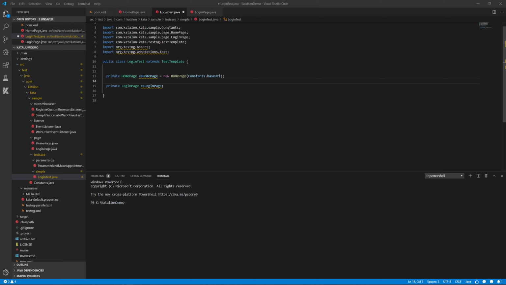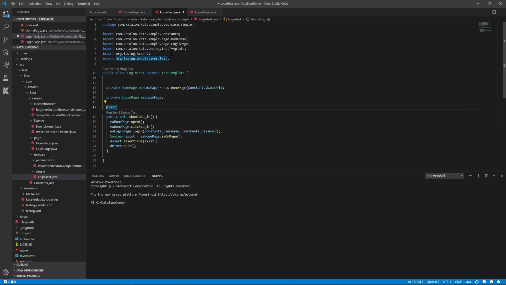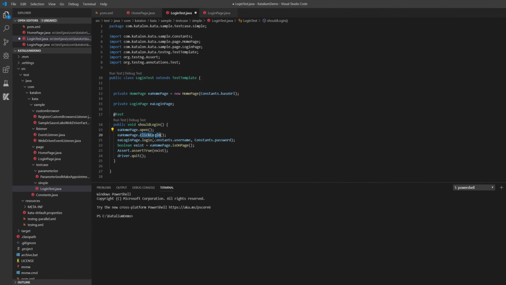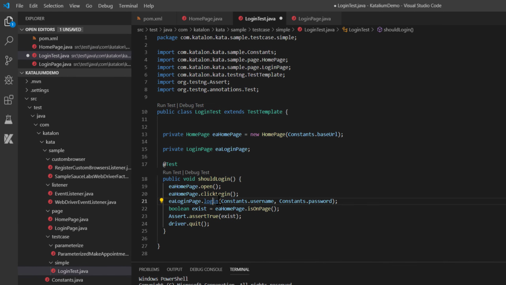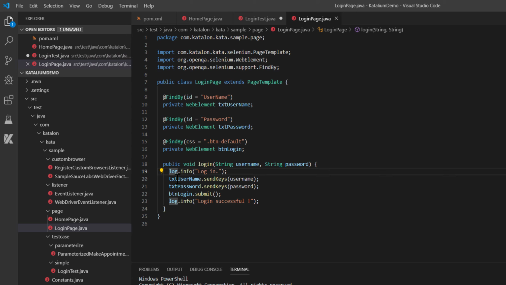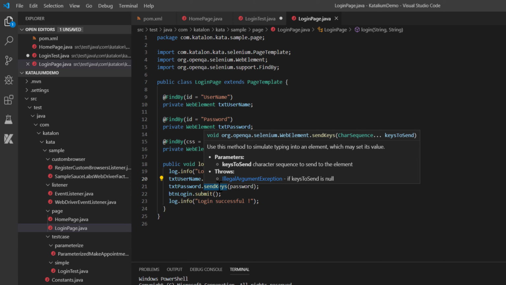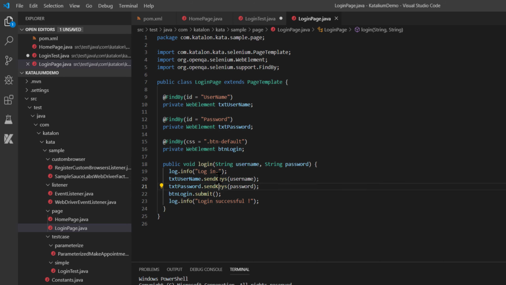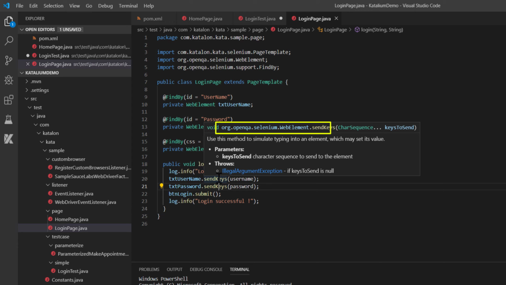The test case I'm going to do this time is going to be exactly like how the sample code was for the Katalon Studio. So I'm going to be doing exactly the same thing. I'm going to open the EA home page, click the login page, and enter the username and password, as you can see here, which is going to be the sendKeys method. And again, guys, the sendKeys method is going to be exactly the same sendKeys which is coming from Selenium. So the Katalon team has not done any wrapper for the sendKeys here.